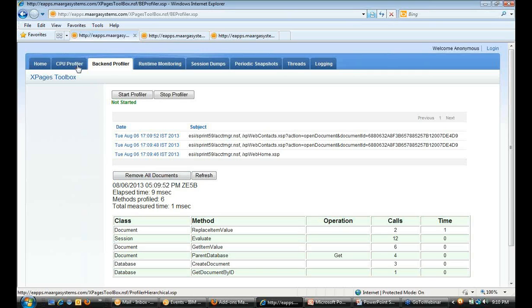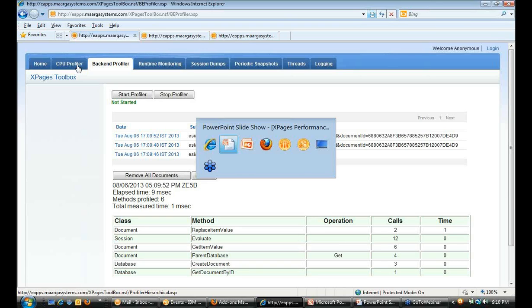Similarly, the CPU profiler is the same thing. Whichever expression is time consuming, you can directly attack that particular piece of code so that you achieve maximum optimization. So I think this gives you a fair idea of how a profiler can be used. So we'll switch back to the presentation now.